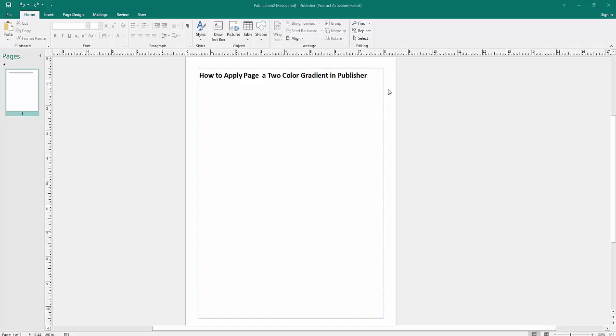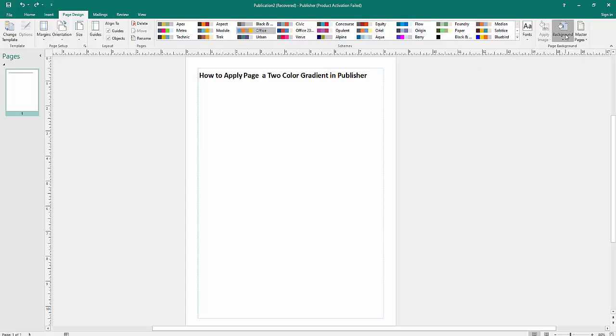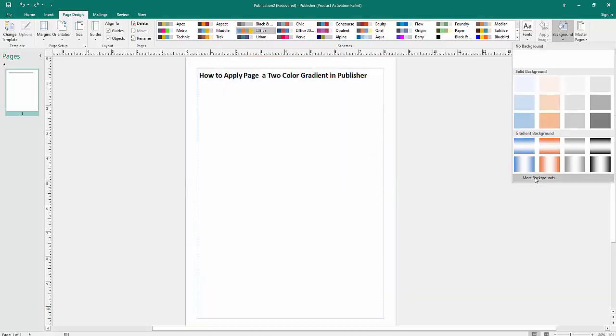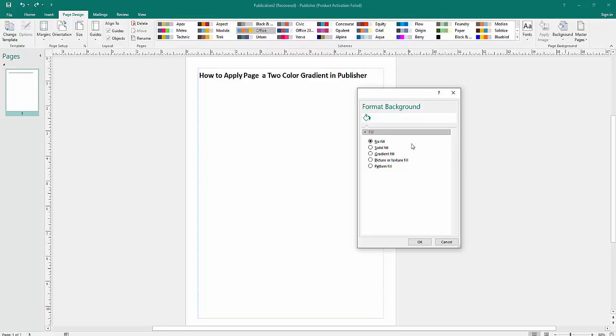Now go to the Page Design option. Now go to the Background option. Then click for more backgrounds. Then click the Gradient Fill option.